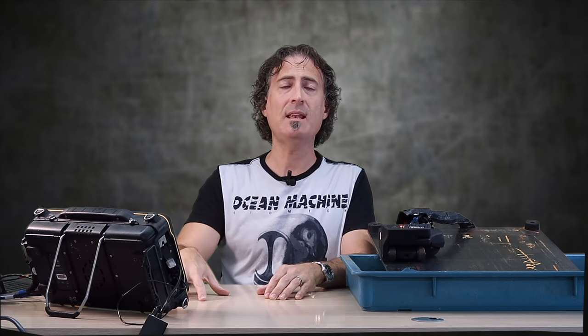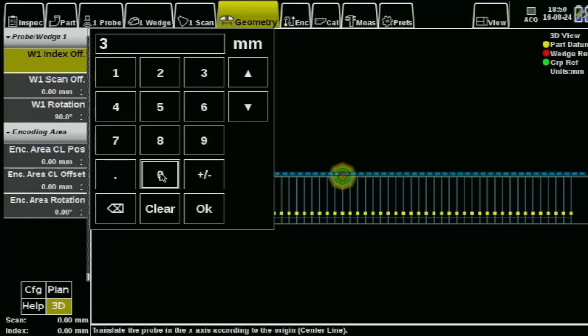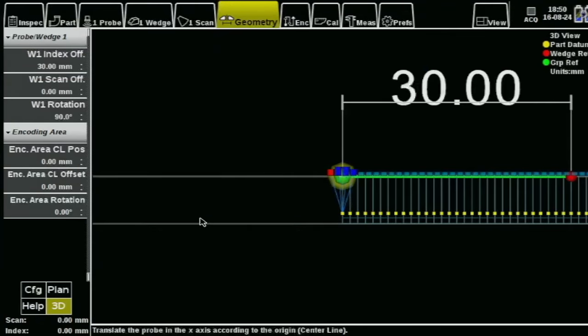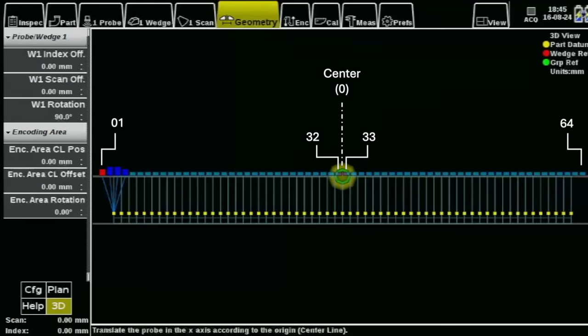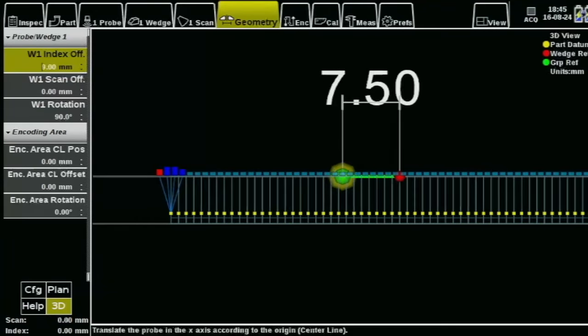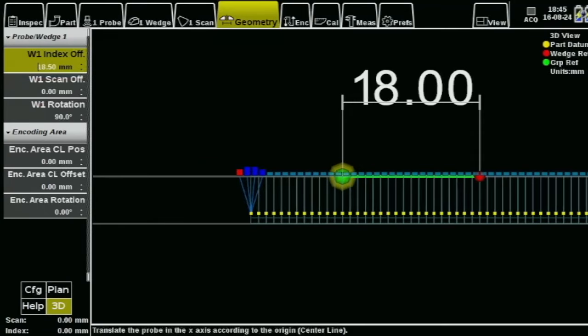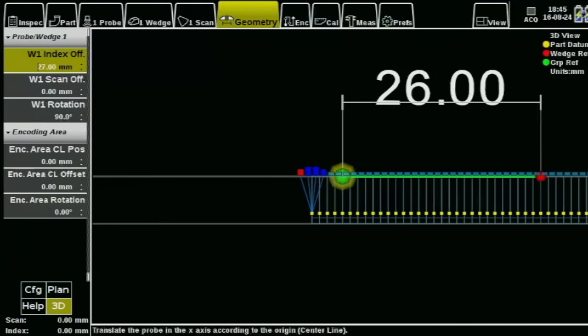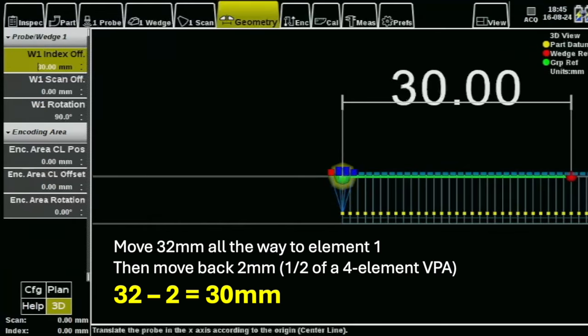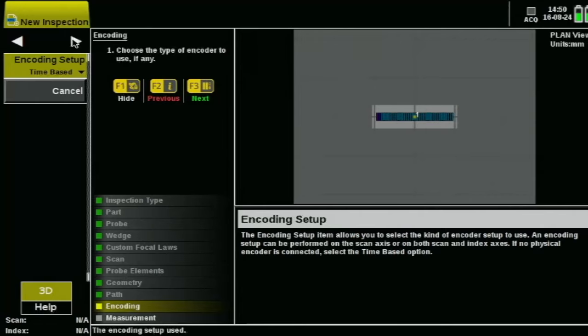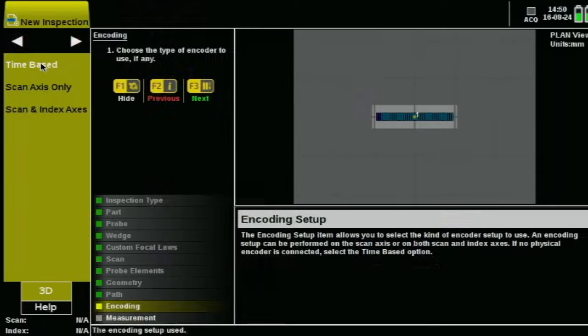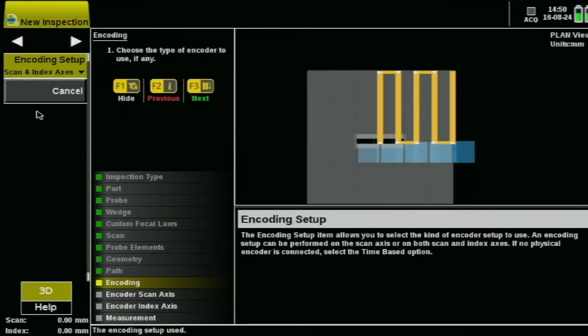Now we need to set the index offset. I'm going to change the value to 30 millimeters. Why is it 30 millimeters? If 0 is right in the middle of a 64 element transducer and you move half of that all the way to the left, or 32 millimeters, you end up on the outside edge. But we had a 4-element aperture, so then you've got to move back 2 millimeters to get to the middle of that. And we'll go to the next menu. It says encoding setup, time-based. No, of course not. We want to use both the scan and index axes.